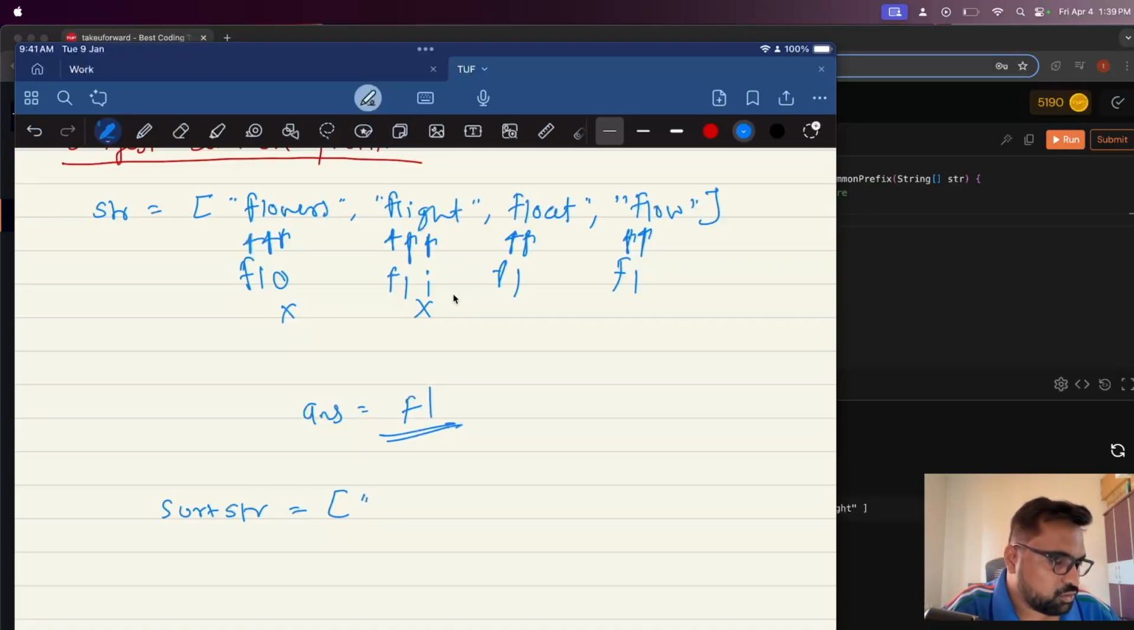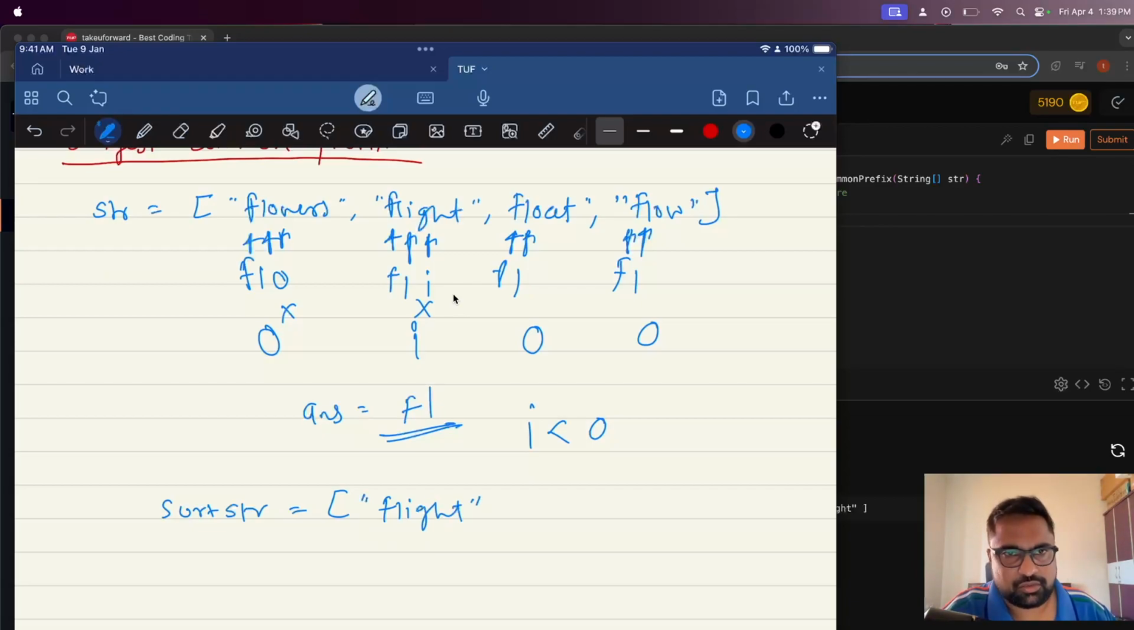Okay, so till fl it is common, then we will move to the third character, right? In this case it is o, in this case it is i, in this case it is o, it is o here. So i is before o in alphabetical order, right? i comes before o, so that's why it will get the preference. So flight will come first, so we are not checking the next characters because everything is similar, just i is there. Now flight is discarded. Now we will go with the three remaining strings.